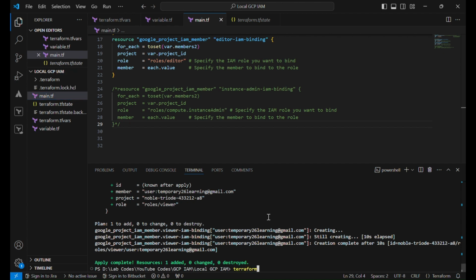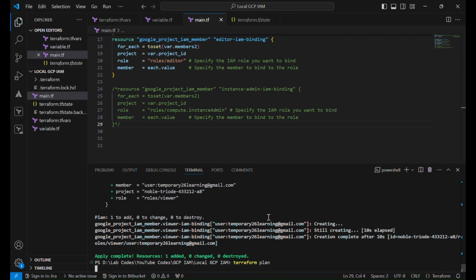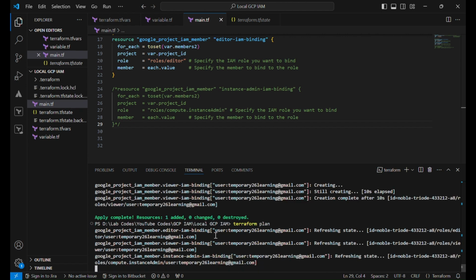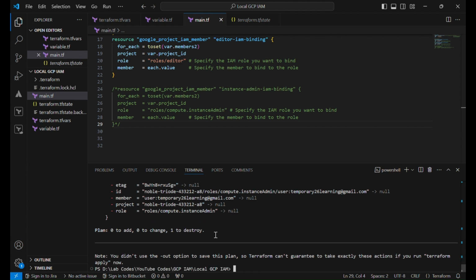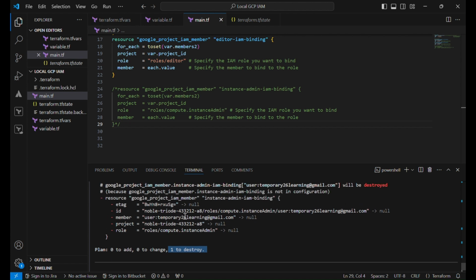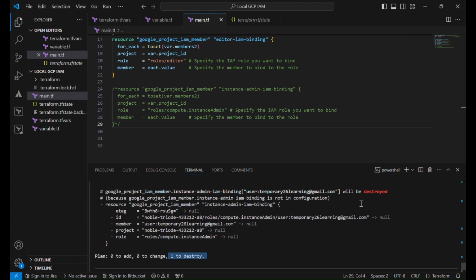So, Terraform plan. By doing the Terraform plan, Terraform will detect what changes have been made. See here, it is one to destroy, because it is present in the state file but not in the current configuration, so it will compare both. It finds out that this has been removed. You can see exactly it will be destroyed because the instance admin is not in the configuration.